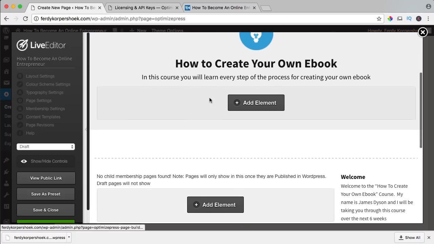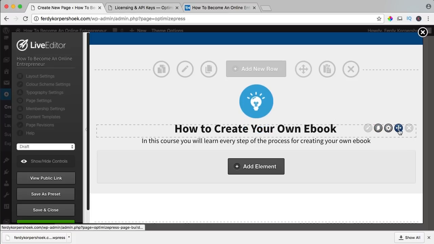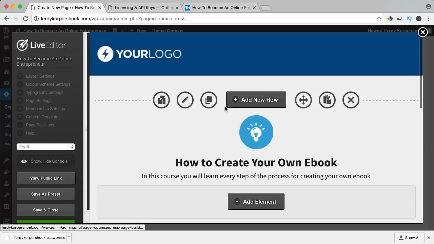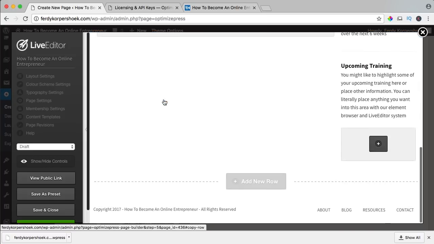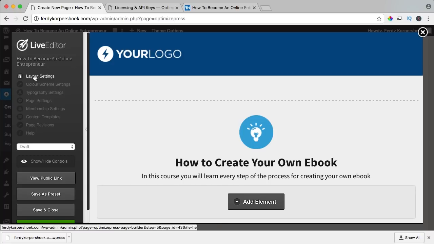And I can edit this. You see, if I hover over some places, you can edit it, you can clone it, you can drag it around. And I will clean this up a little bit and then make a template out of it. First, I go to the layout settings. There I can remove this area over here.